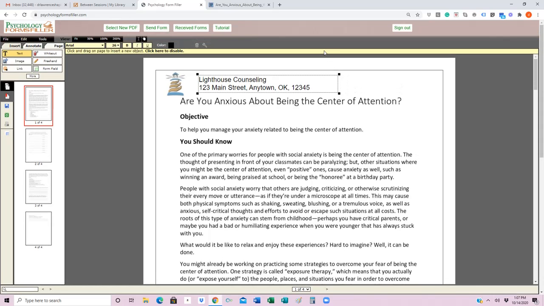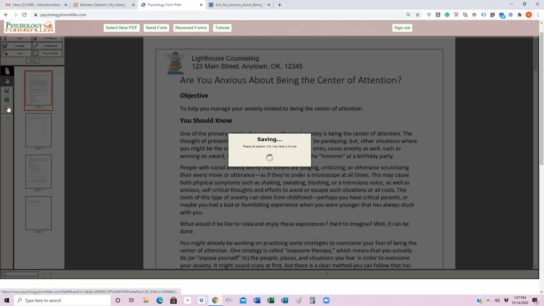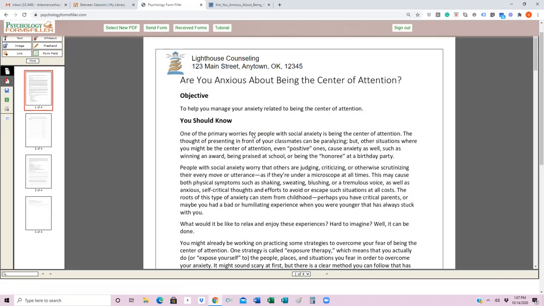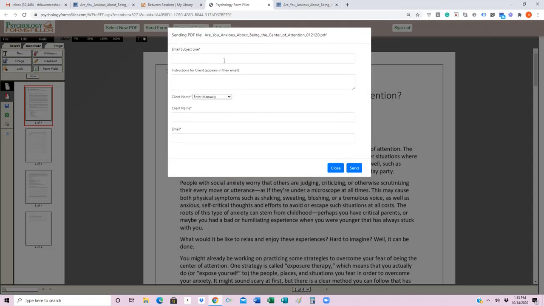And again, click the yellow bar to change functions. You can move this around a little bit. And now you can save it right over here. You can download this file if you want to use it again, or you can just send it to a client. Now I'm going to want to send it to a client, which you can do by clicking the Send Form button.